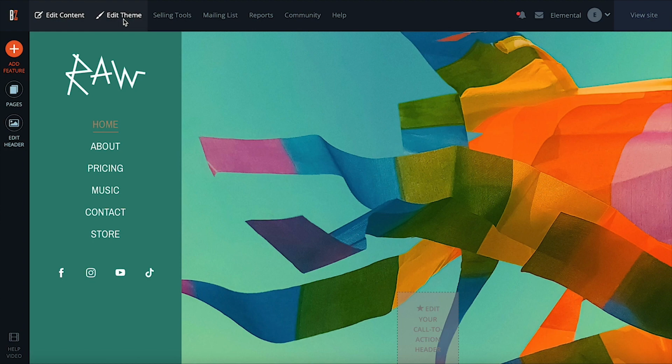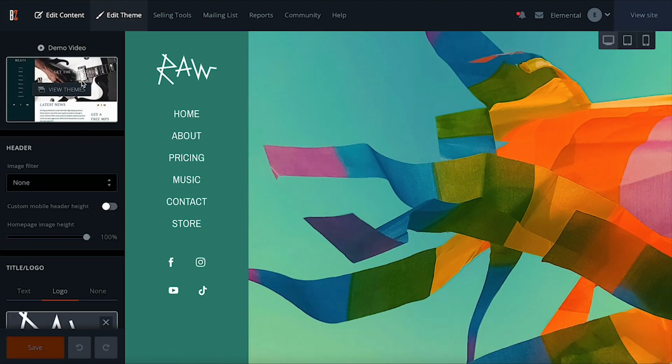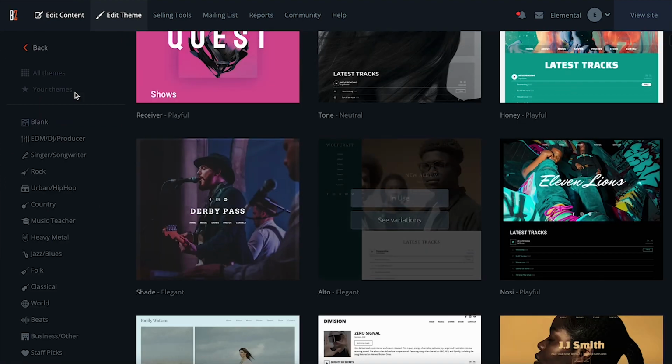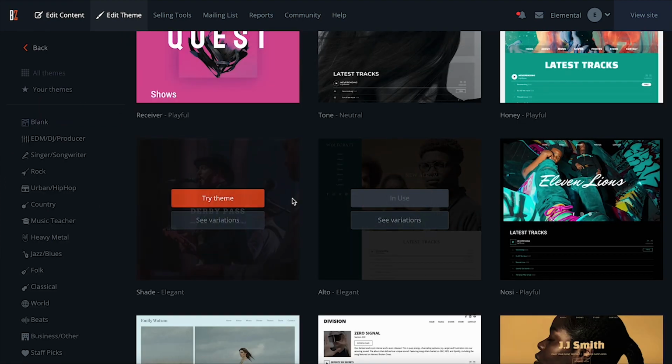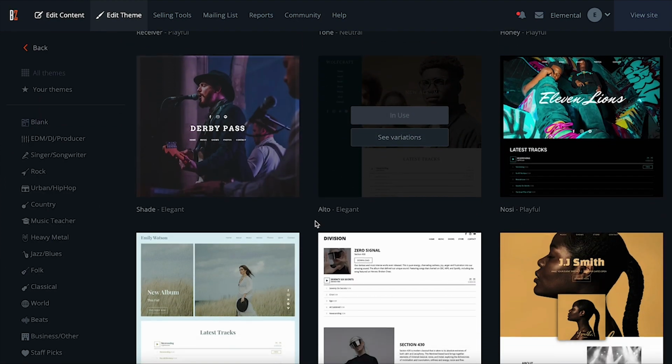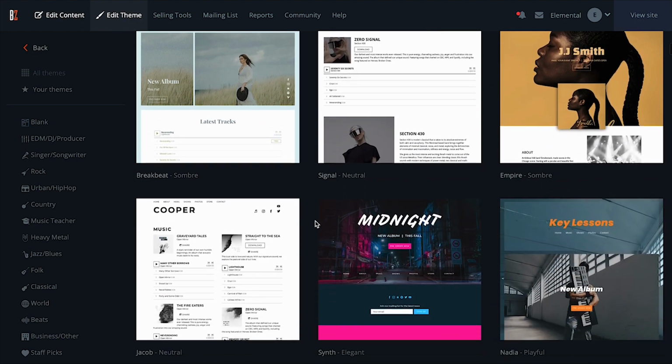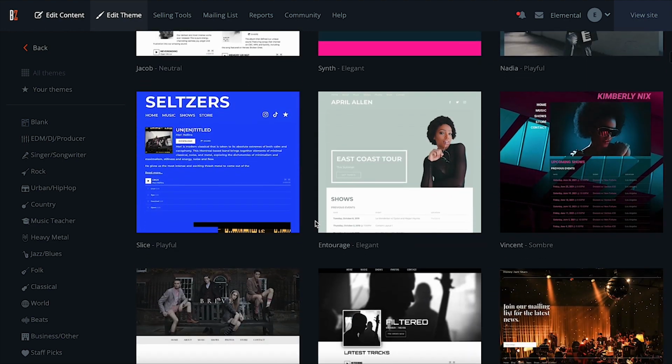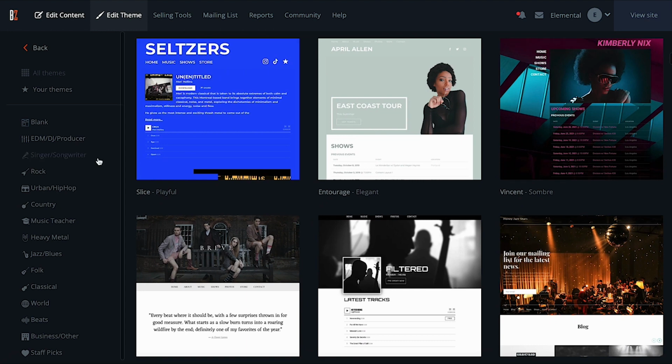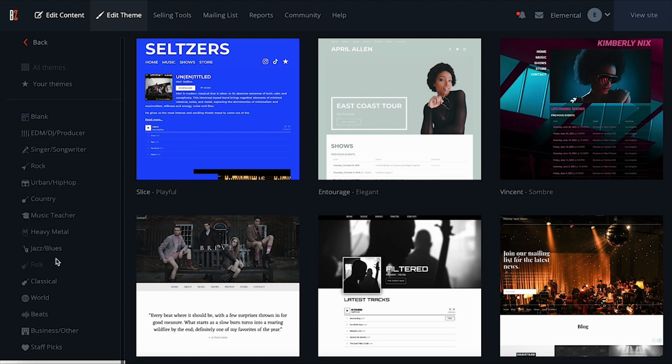To get started, click on your Edit Theme tab. Hover your cursor over the thumbnail of your current theme here and click View Themes. Here you'll see a list of all the themes available, as well as some category filters on the left. Browse through the full list of themes or select the genre of music that applies to you to see more suggested themes to match your style.